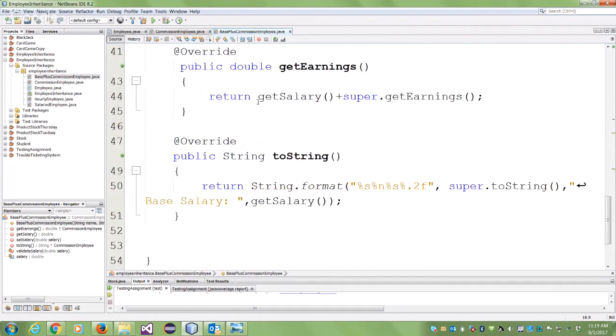But notice what I've done. See how tightly it is coupled. It is saying get the earnings from my super and then add my base salary. So it is tightly coupled, right? Now, for whatever reason, if I say, oh, the commission employee will get 10% more commission than the base, then you have a different commission altogether.